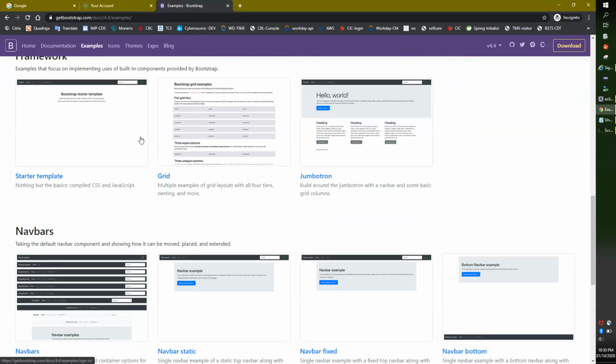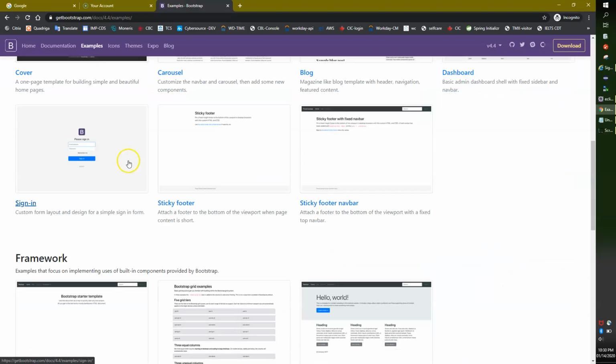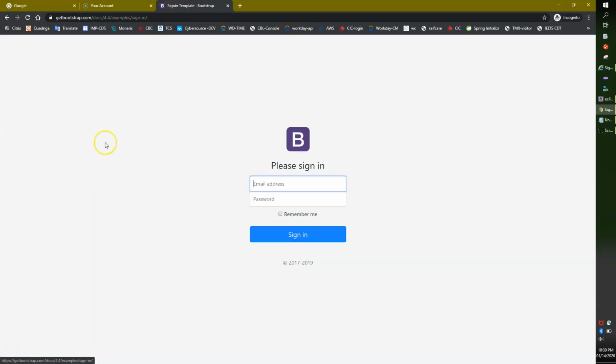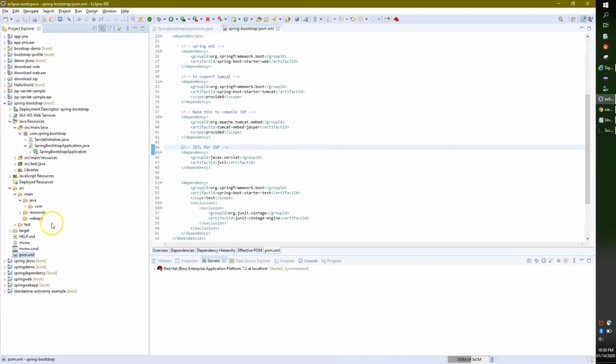There are so many examples in here, so we'll work on this one, Sign in. Basically, we'll be using Spring Boot and Bootstrap to design this page. So I'll go to page source and copy this page. Basically, I need one page, the example sign in. So I'll go to my Eclipse and we'll create one web page.